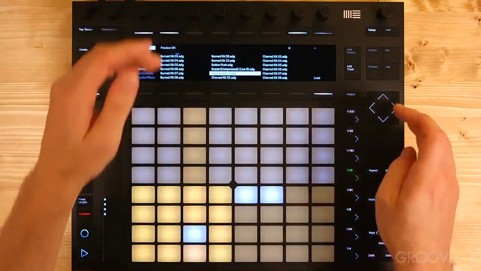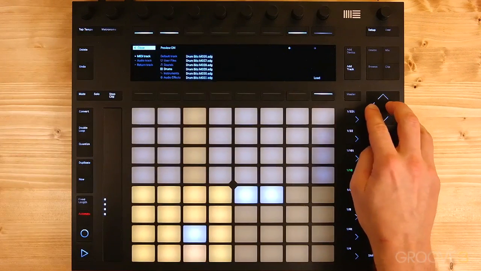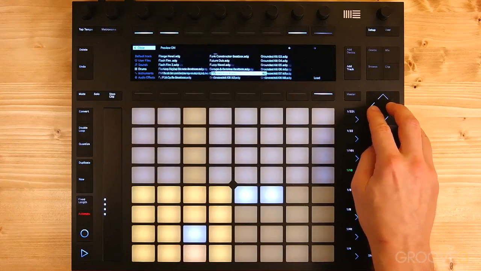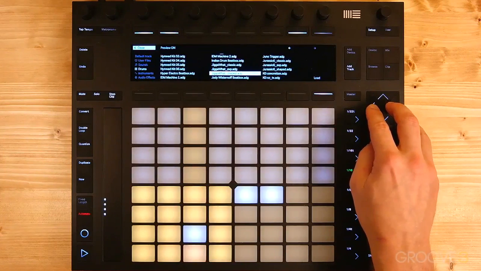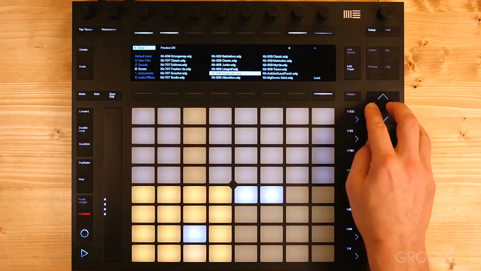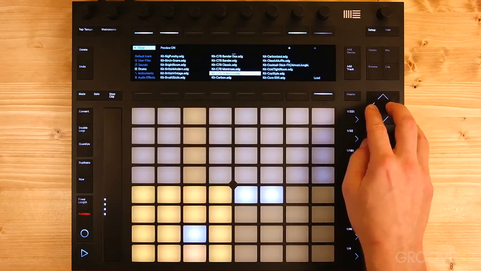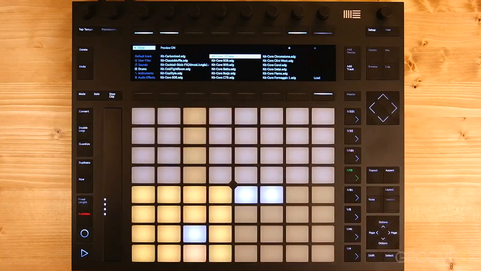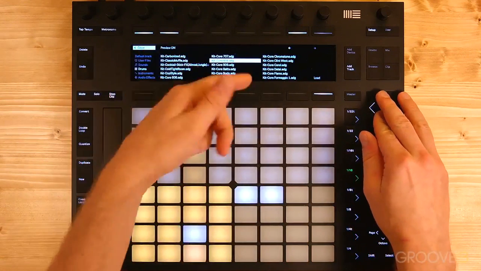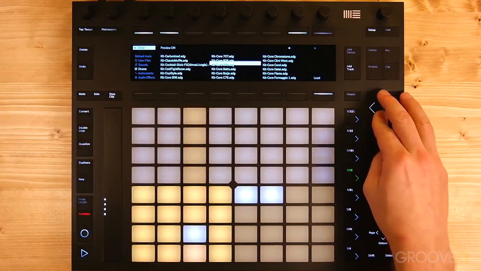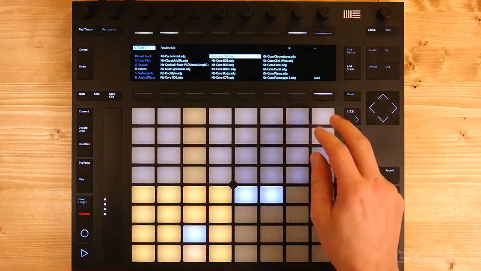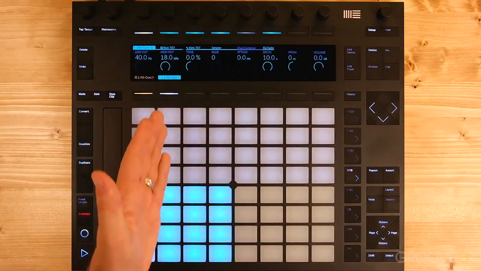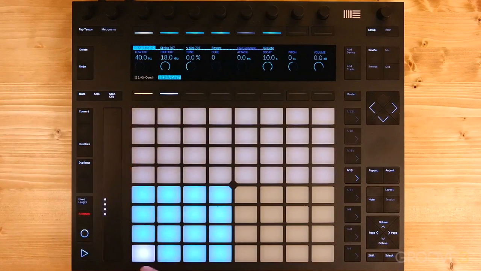So that's pretty cumbersome. Let's use the arrows. Looking for kit core, just so some of you guys without Suite can follow along. Kit core 707. With preview on, we can hear what it's going to sound like. Let's do 707, hit load. And now we have a new MIDI track with a new color and our new drum rack on it.